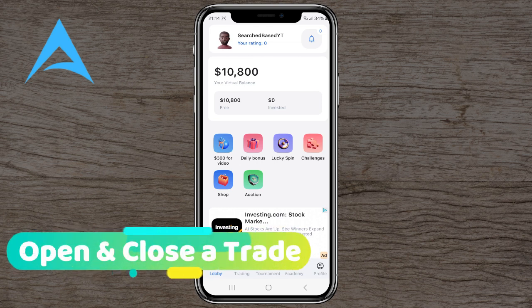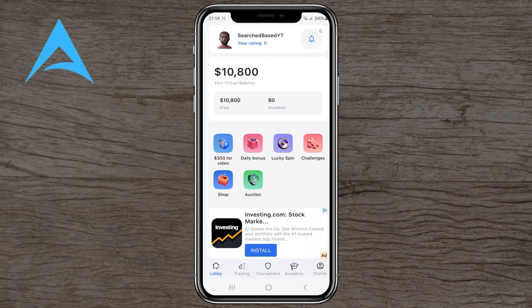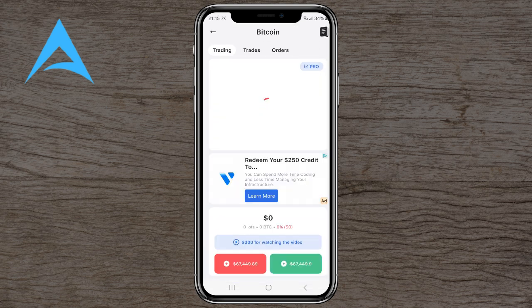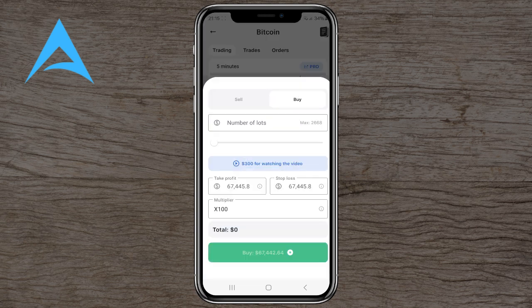Hello guys, in this video I'm going to show you how to open and close a trade on CryptoGuru. So here you have all the coins, you click on trade and click on a coin. So here is Bitcoin. Let's wait a second for the graph to load. So we have more trades, here it is.